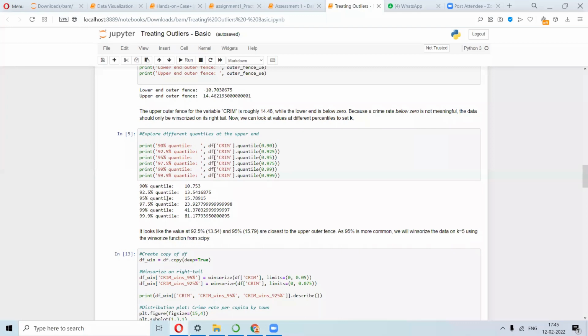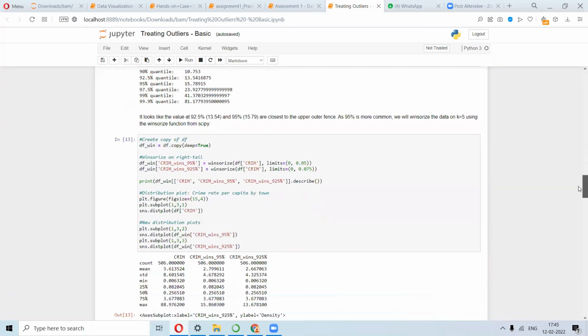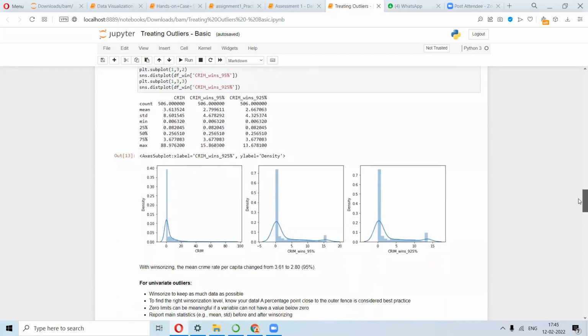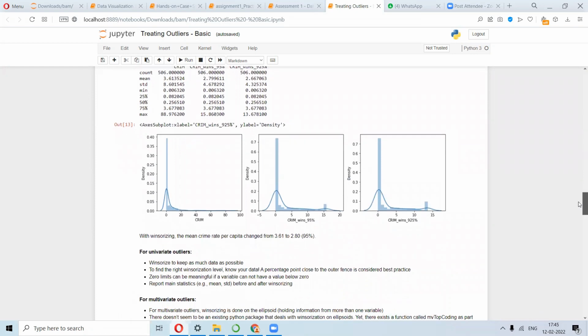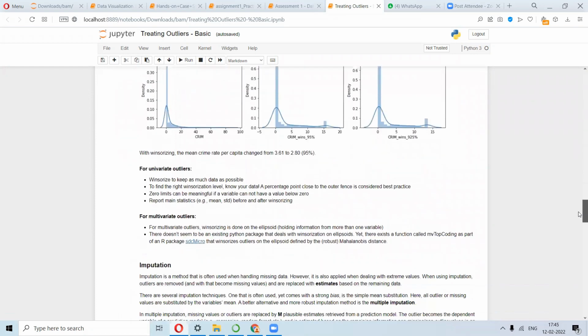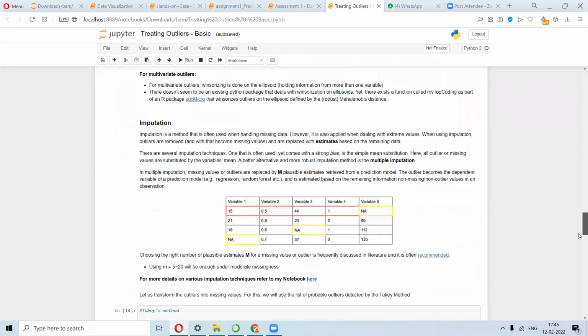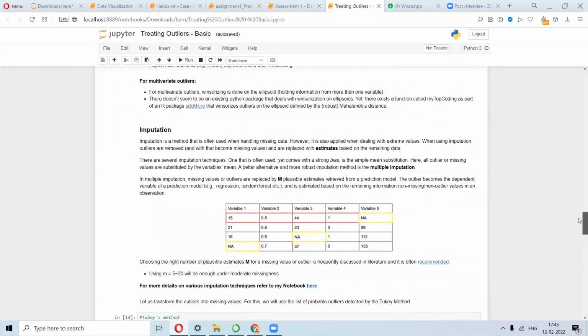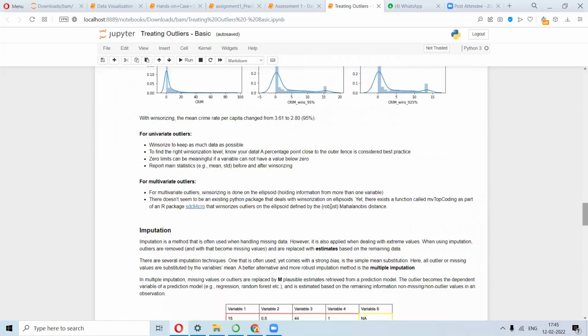These are the quantiles; if you want to look into them, you can always do that. These are the distributions that you have. These are some other advanced methods. We are not going to look into all of those, just this. I'll make this document available for you so that you can read through it.